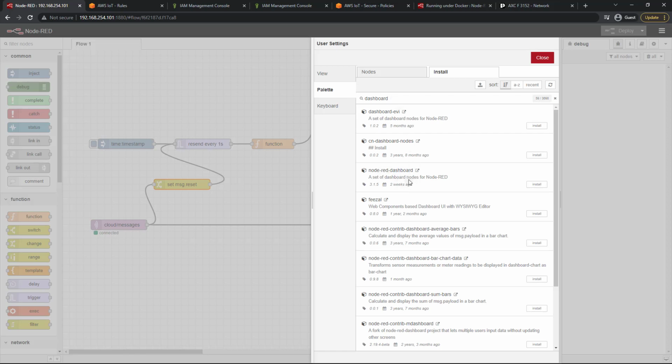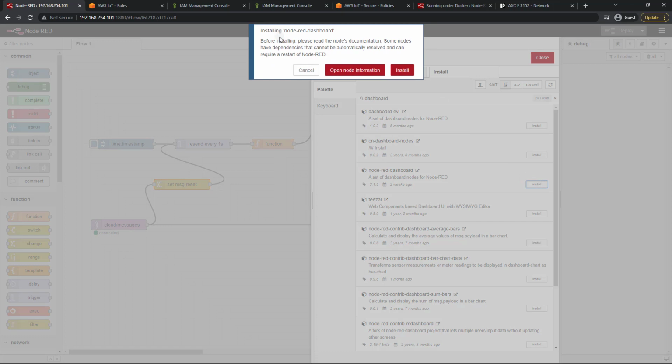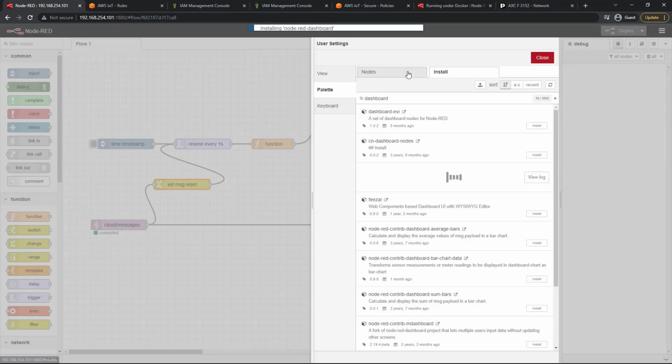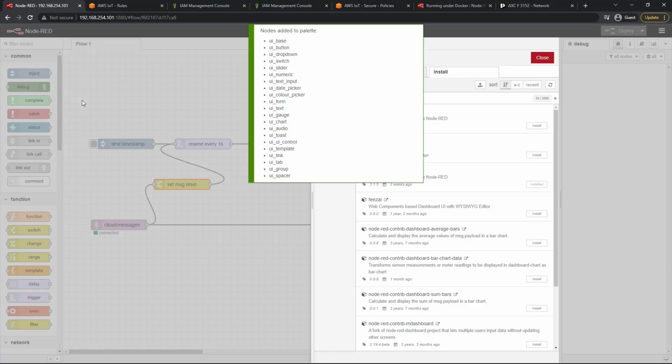Node-RED dashboard, this is the one we want. As you can see, it's been updated 2 weeks ago. It's very current. So let's go ahead and install that. As you can see, there's a confirmation dialog. Go ahead and install. And this might take a little bit. Feel free to pause and come back whenever it's installed for you. All right, there we go.